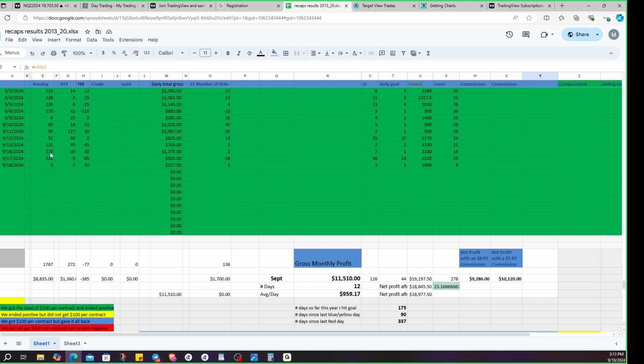The day before I was up 270 ticks on the NQ. If I focus on the NQ, then there's usually some really good trades. Even today there was really good trades. I mean, I want to show you one thing.